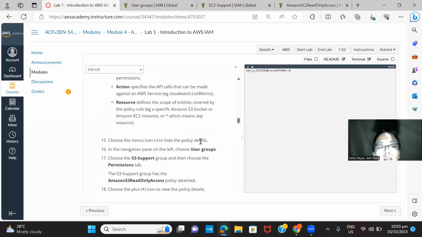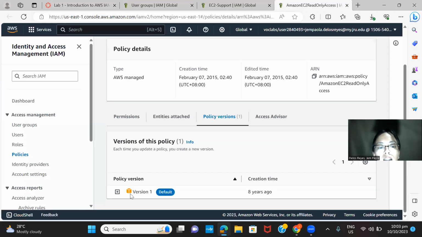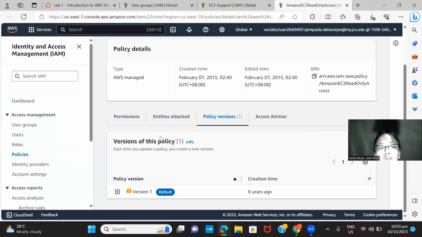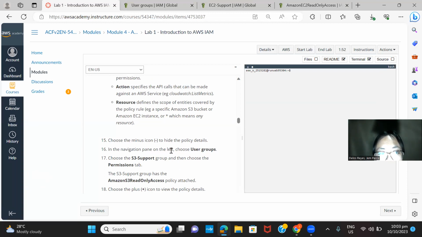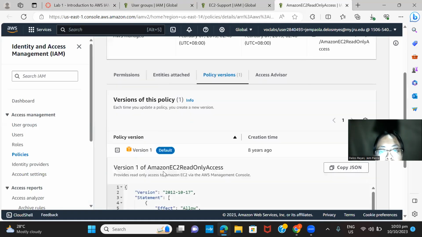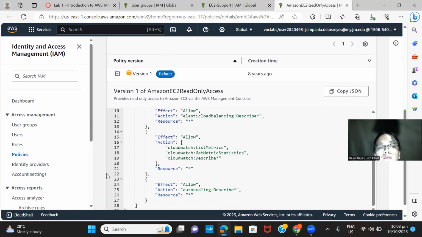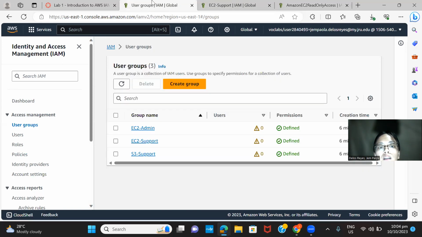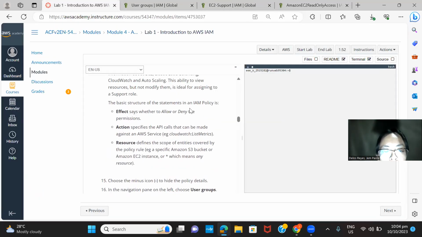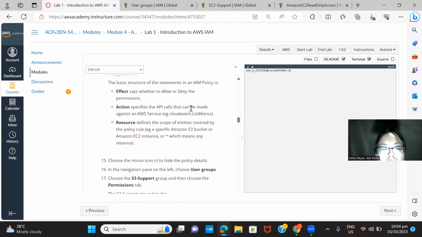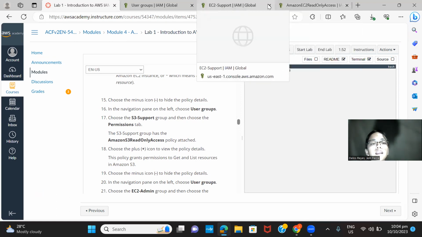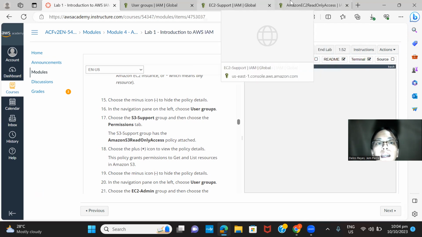Let's see version. Let's see details. So we have here the codes. And based on the guideline, we don't need to copy the codes. So we will just go back to the user group, which is located in the navigation pane on the left side.